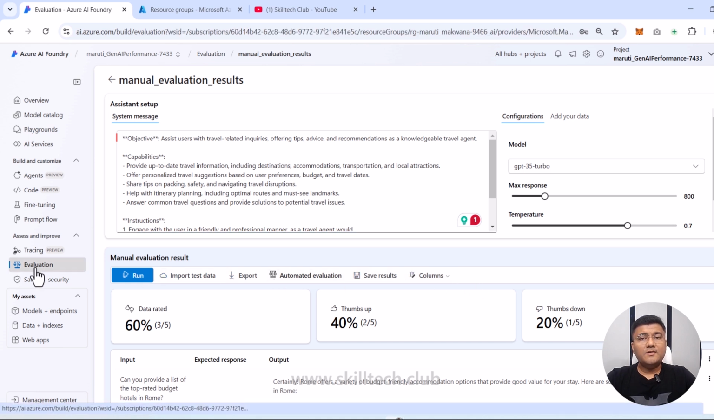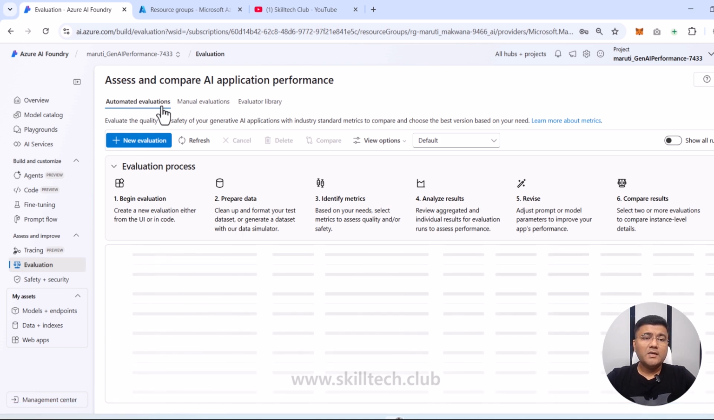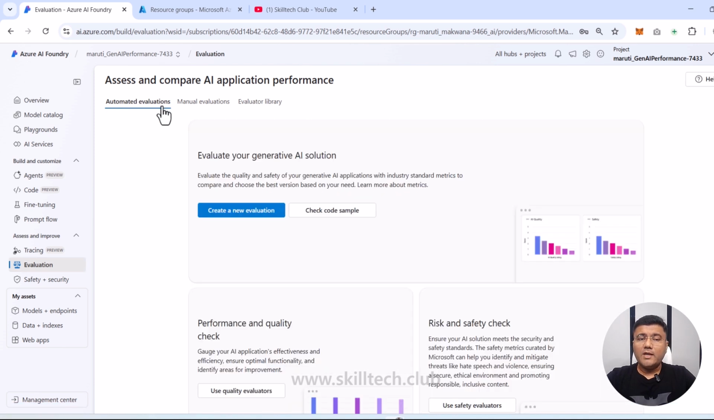Now let me go back to evaluation and show you another way by which you can evaluate your model, that is known as automated evaluations. Before I do this, let me show you a third thing which is here.